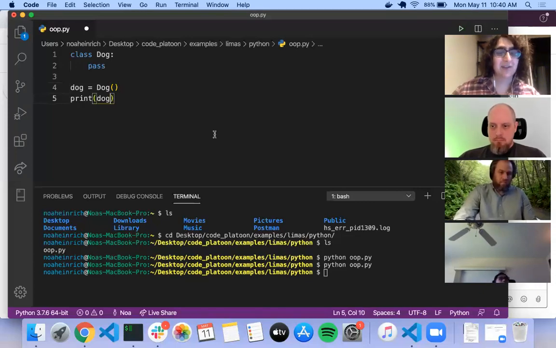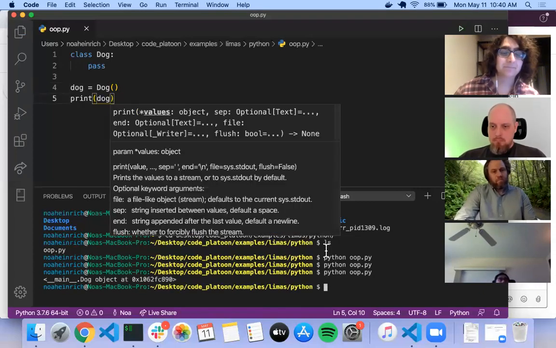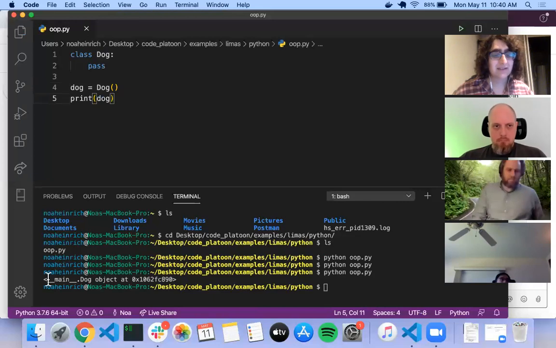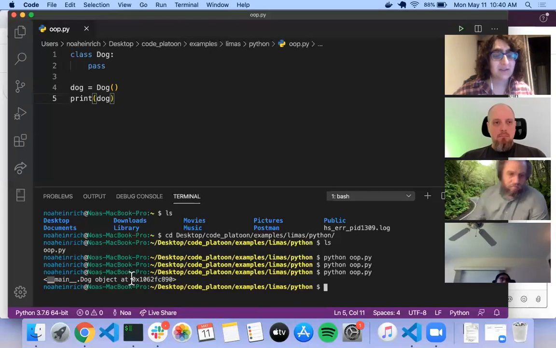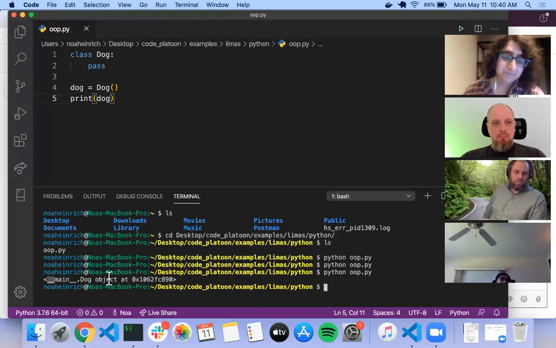Like I can print out dog, and it gives me this thing. So it says underscore main.Dog. And from now on, whenever I see these things, I'm going to call it dunder. So I'll say dunder main dot Dog object at 0x10, things like that. Let's unpack this a little bit.